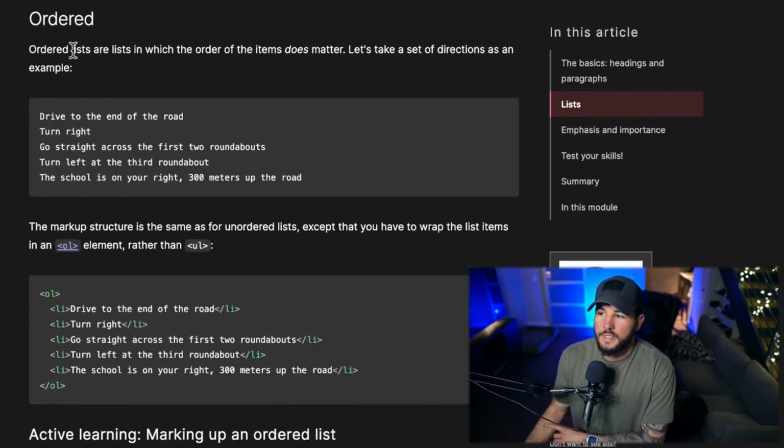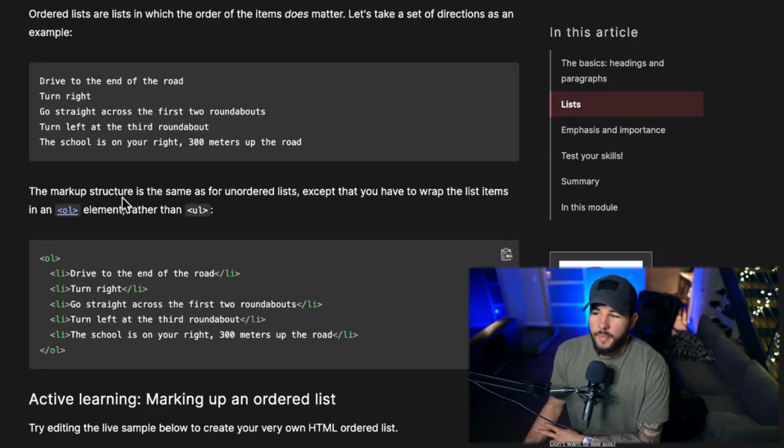Now you also have ordered lists, and these are items in which the order does matter. If you take a set of directions as an example, the order you do those directions matters, like drive to the end of the road, turn right, go straight. If you first went straight and then you turned right and then you drove to the end of the road, you'd probably end up in a completely different destination. So the order does matter. And to make an ordered list, instead of wrapping everything in a UL, you're going to wrap everything in an OL, standing for ordered list. So here, when I want to create this ordered list, I use an OL element here.